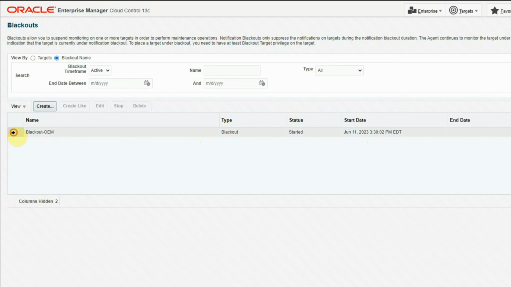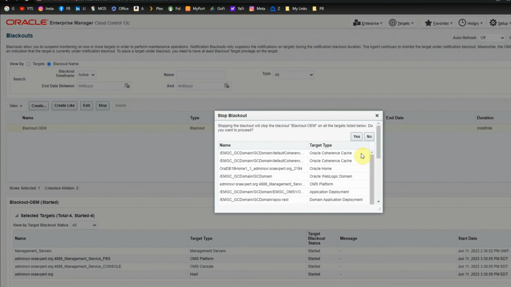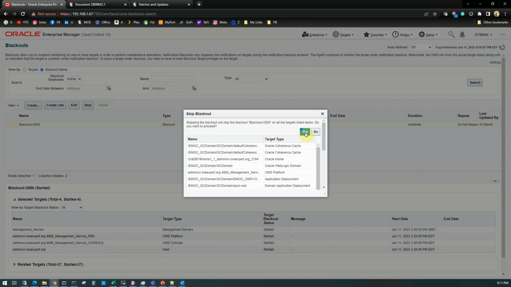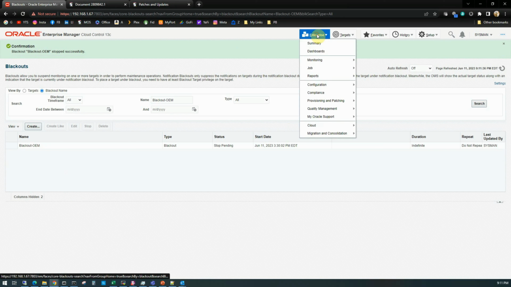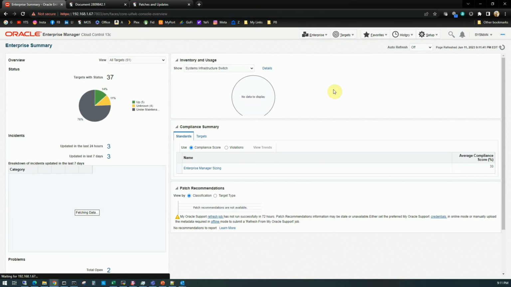So we will select the line, and then we will click on this stop button, which will stop the blackout. It will ask for a confirmation. We'll click on the yes button, and we will go back to the summary page again. It might take a couple of seconds to refresh the latest status of the OMS.